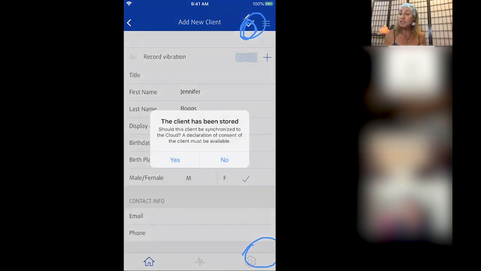And now it's going to ask you, this client has been stored. Should this client be synchronized to the cloud? A declaration of consent of the client must be available. Now, obviously, if you're using this in practice, you would want to have whatever declaration of consent you need for private use. Obviously, I'm not going to have a consent form, but that's up to each individual. They have to write this, obviously. And do you want it synchronized?